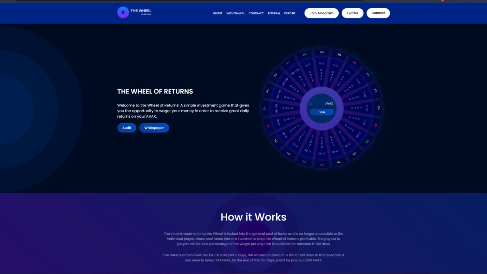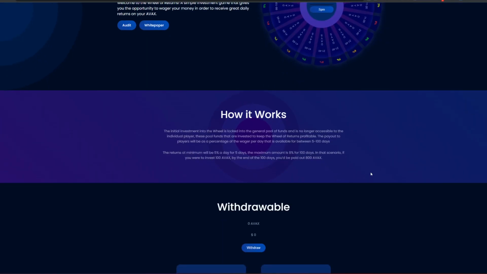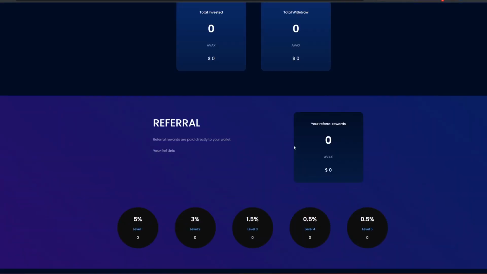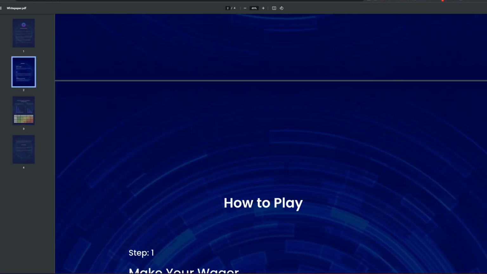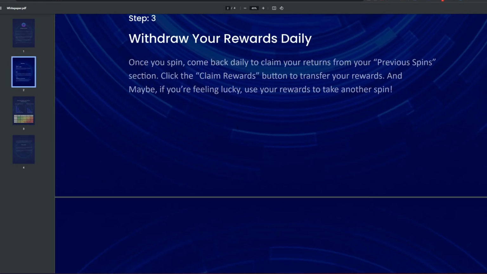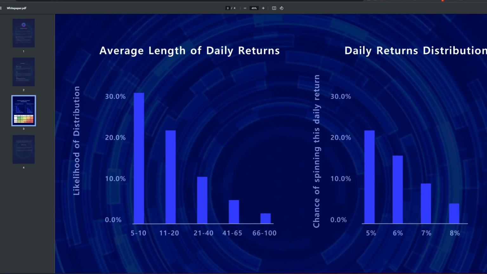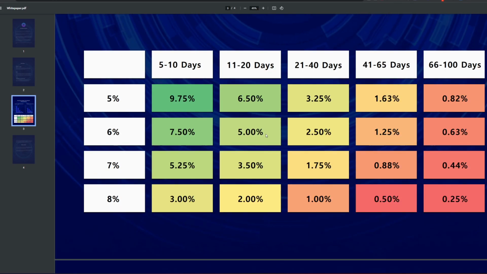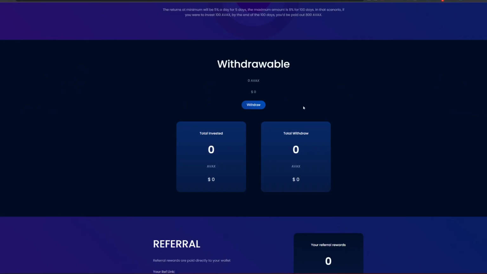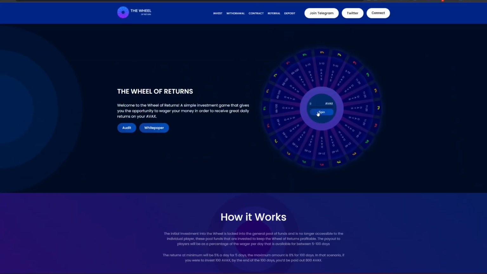So the Wheel of Returns, let's go ahead and chuck in a few AVAX here, or we'll chuck in, I don't know, like 0.1 AVAX or something just to check it out, and then we will take a look a bit further. So you guys can go ahead and read over the white paper. You've got how to play, make your wager, spin it. We just went over this. Here's the daily returns, average length of daily returns, and the daily returns distribution. So essentially what you do is you come in here, take your AVAX, put it in and spin it, and that's the reward you get.